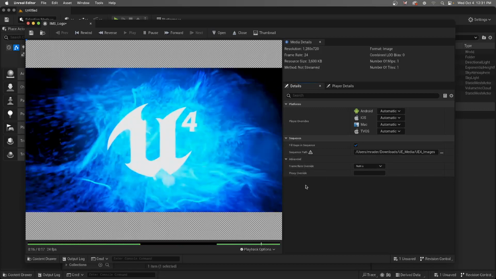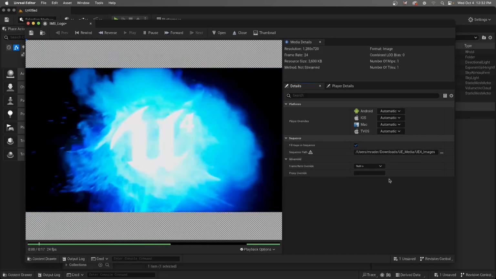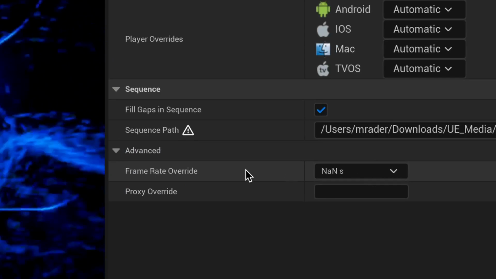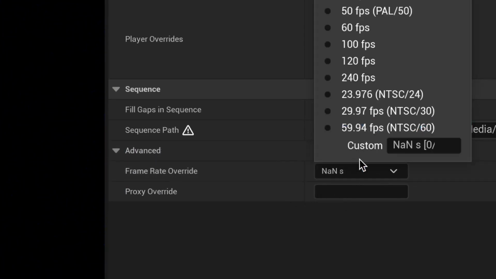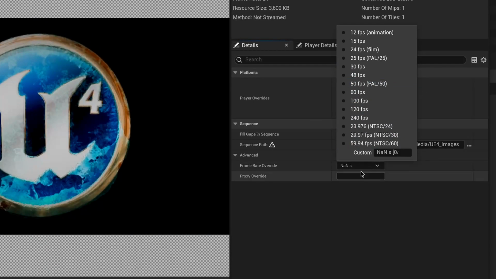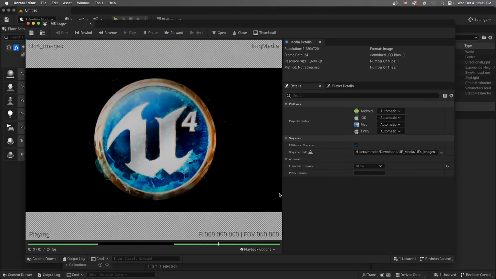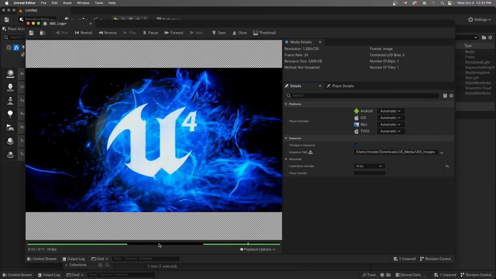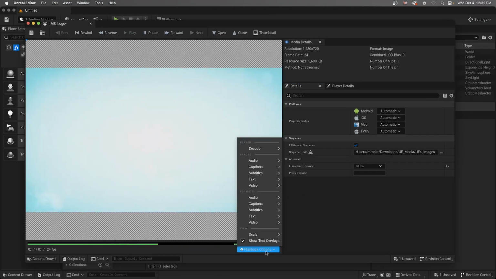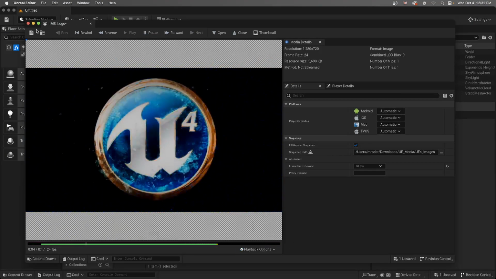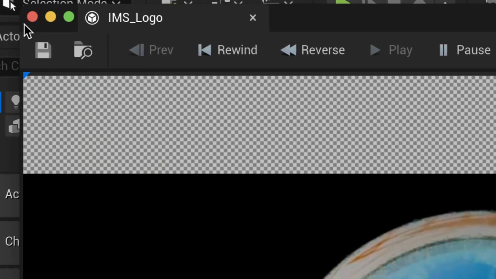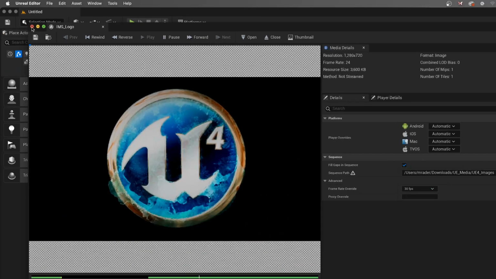Another thing that you could do, if you know the frame rate of your footage, is click advanced and frame rate override and set it here. Usually Unreal does a pretty good job at recognizing this, but if you know your frame rate, you could just set it so Unreal doesn't have to think about it. Okay. Go ahead and click save in the top left. And we can close this down.